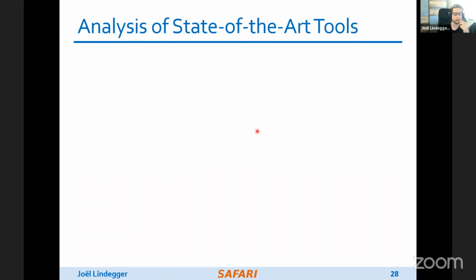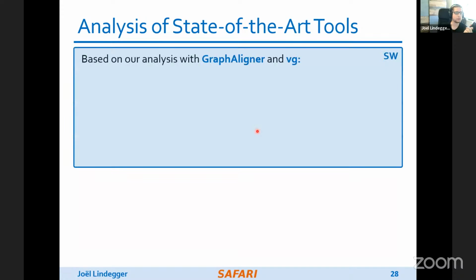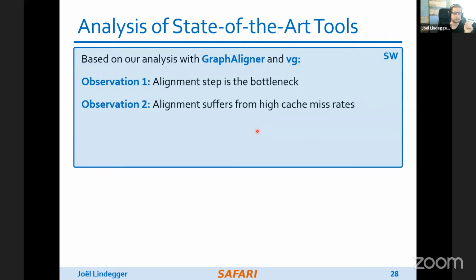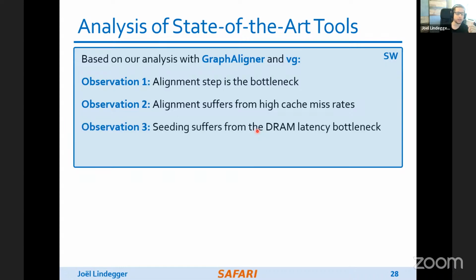First of all, though, when we did our work here, we looked at what already existed out there, of course. And we noticed that there are software tools for this. And in those software tools for sequence-to-graph mapping, the alignment step is the bottleneck. So the sequence-to-graph alignment is costly. It's very computationally costly, just like in sequence-to-sequence alignment. In particular, it suffers from high cache miss rates. And over there, also the seeding is just inefficient.